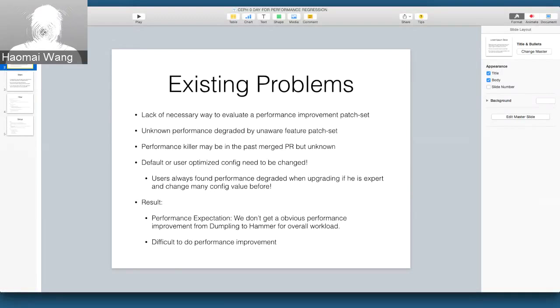Some users, some customers are confused, because when they upgrade, they will find the performance degraded, because different versions have different configuration effects, for example FileStore threads or PG threads. We need to increase PG threads when we upgrade to Hammer, because we have much more compute time, and we need more op threads compared to before if we are using the same backend HDD.